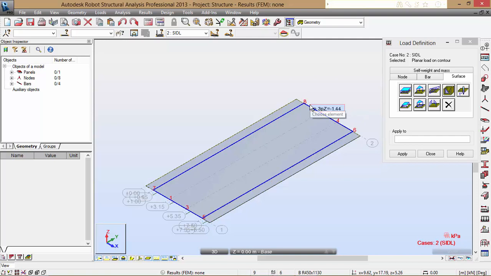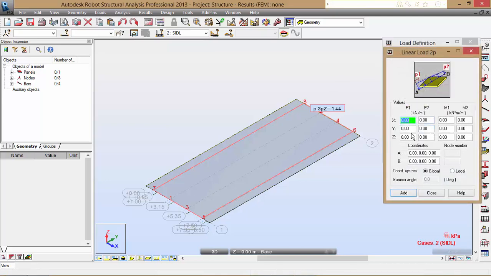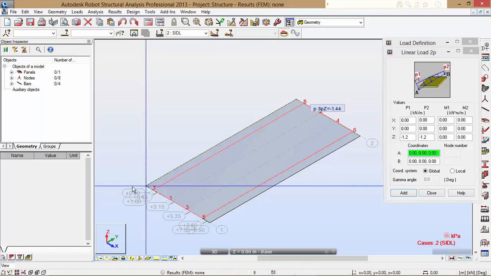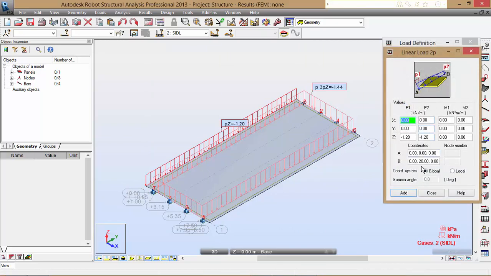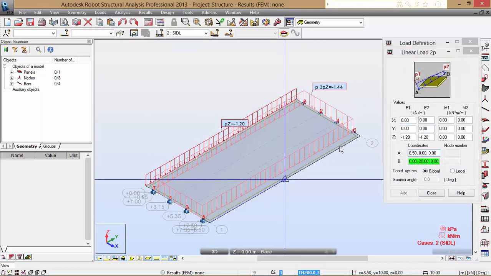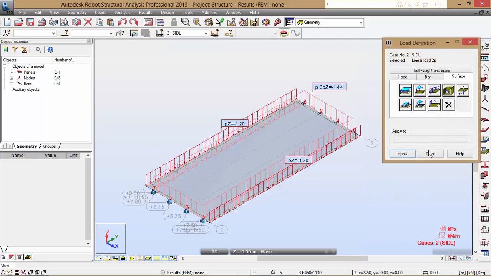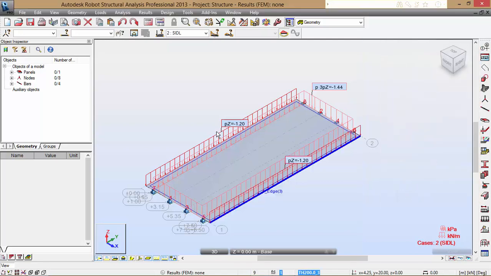That's for the asphalt. We are going to also have guardrail. Our guardrail is going to be 1.2 kilonewtons per meter run. So for this, negative 1 plus 2. Okay. I'll also do it for this other side. Then close.